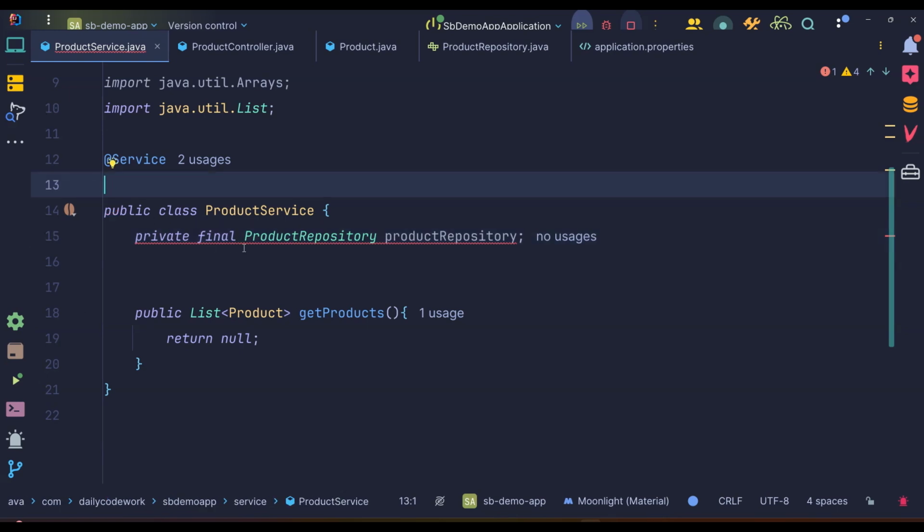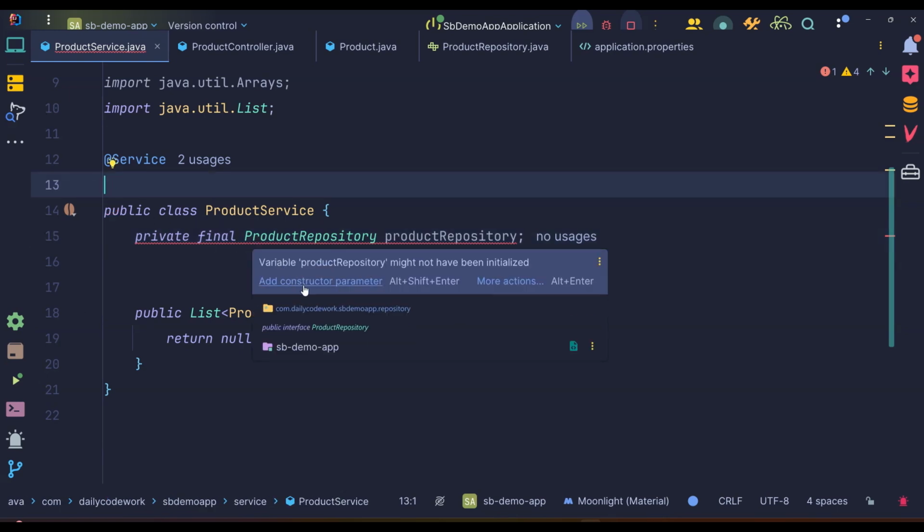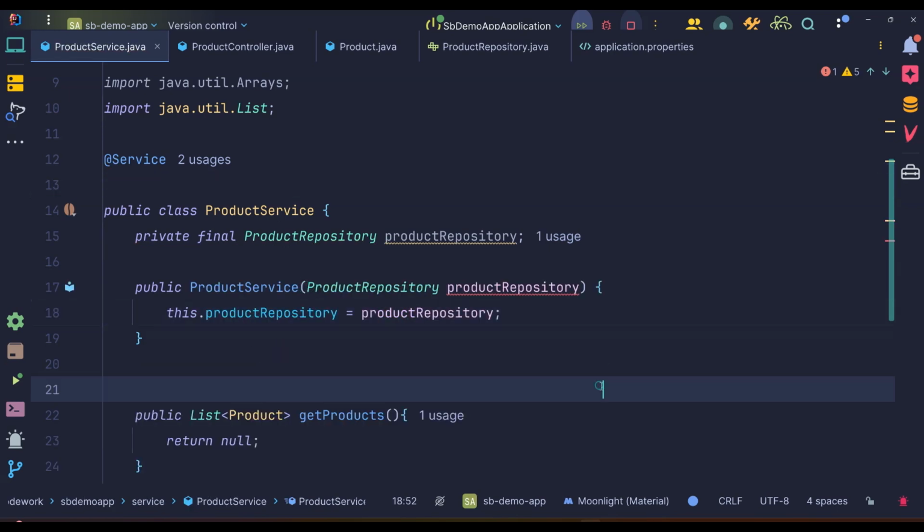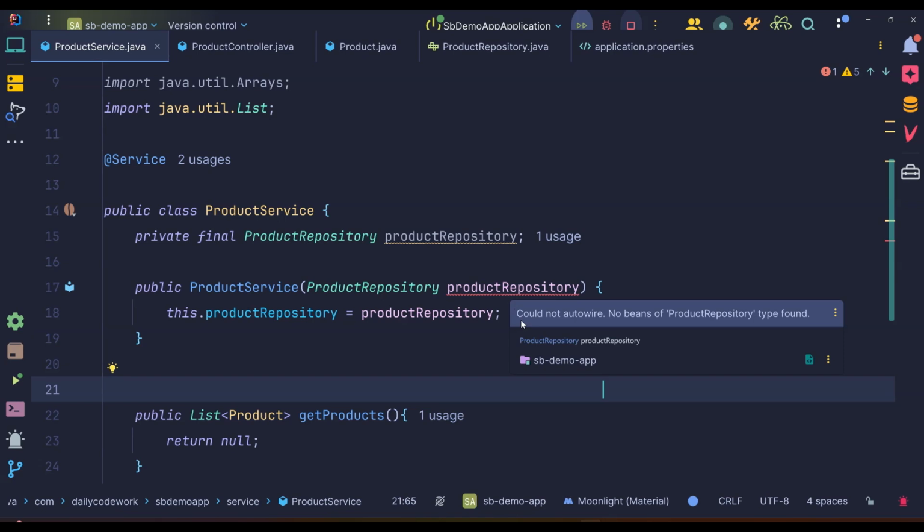And now, instead of us creating a constructor right here, because if we look here, it's going to instruct us to add a constructor right here. Which means we are actually trying to inject this one right here through the constructor. But if we go right here, you're going to see an error saying could not autowire, no bean of ProductRepository type found.